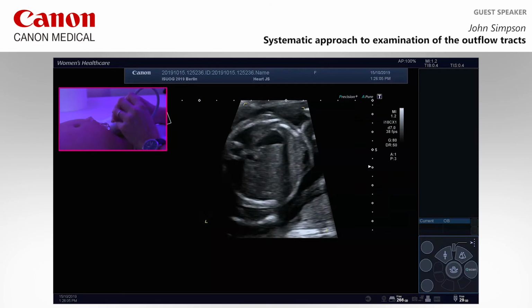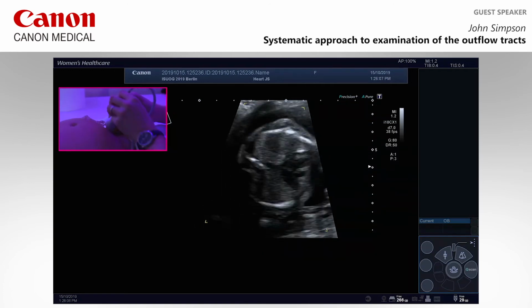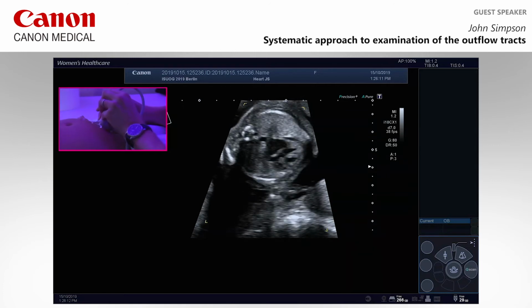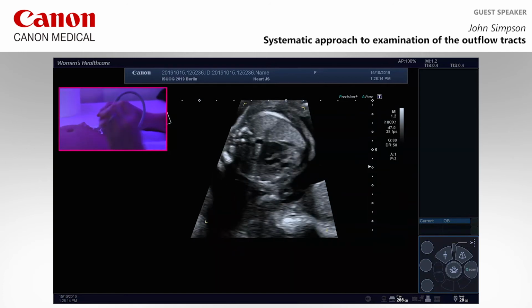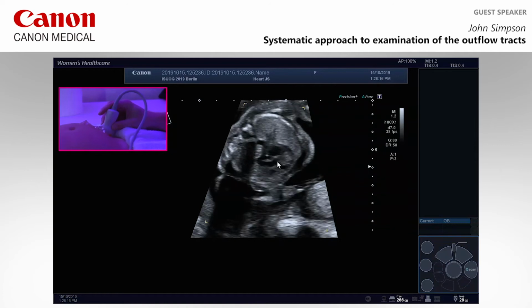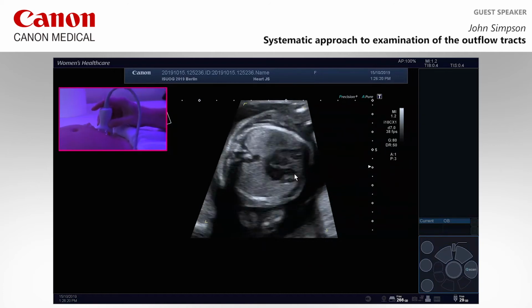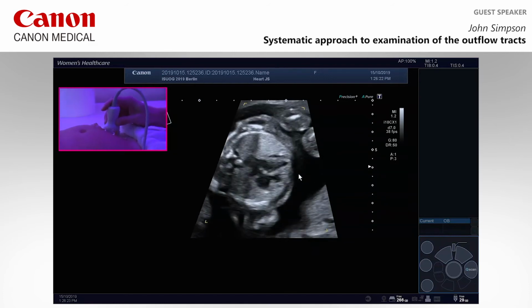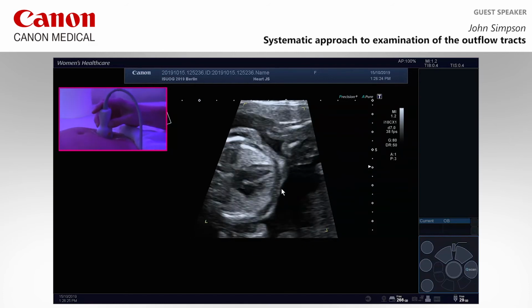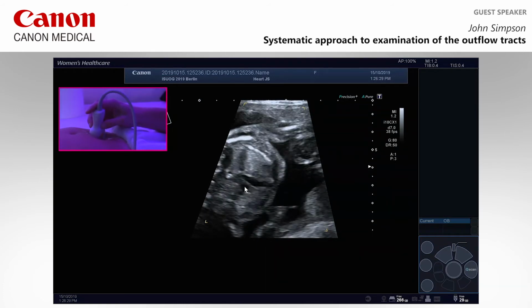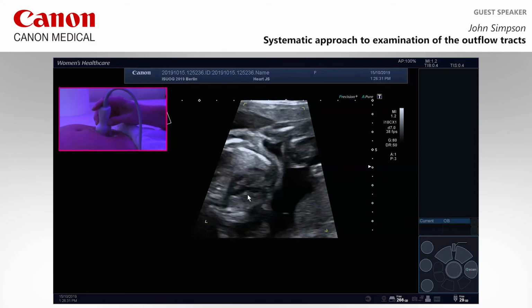Let's see if I can get another view taking away some of the shadows here. So LVOT shown nicely here. Usually we find these when we're not looking for them. LVOT nicely here. RVOT, front back, ascending aorta, SVC.